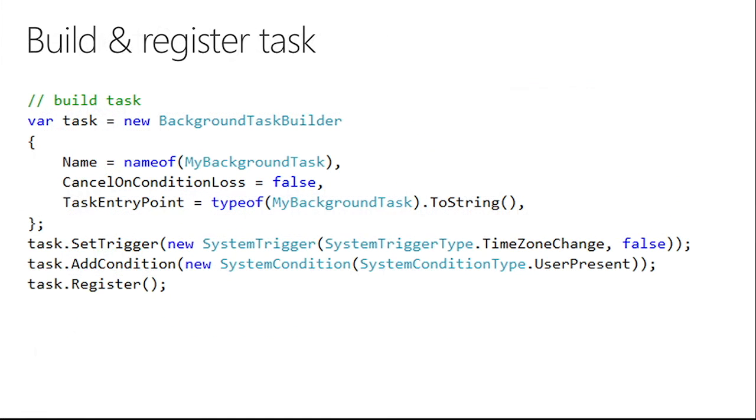So you're requesting the access, and then, if you get allowed, you need to create yourself a background task builder object. And inside that, you set some various properties on it. The name is the name of my background task. The task entry point has to be the actual full namespace dot class name of your background task, the type of my background task ToString in this case. And then you can also do some other stuff which we're going to talk about, set triggers and add conditions. But the important one is to call task.Register. That's the thing that actually registers your background task with the system.